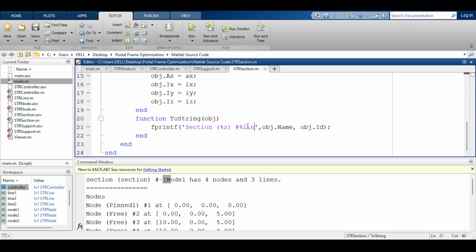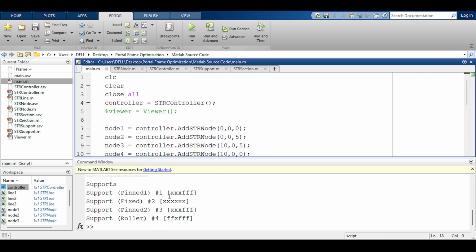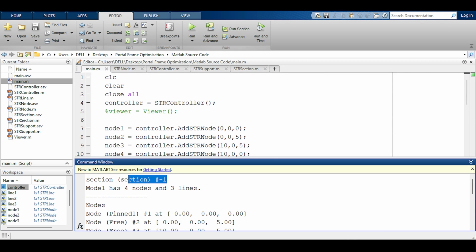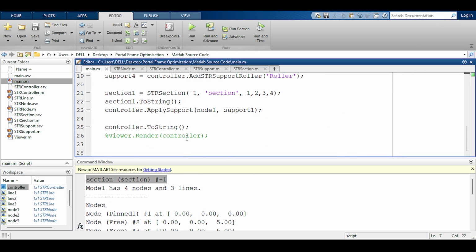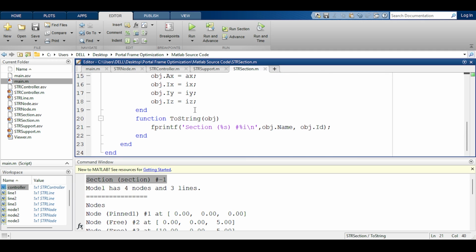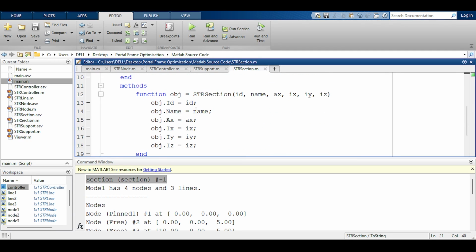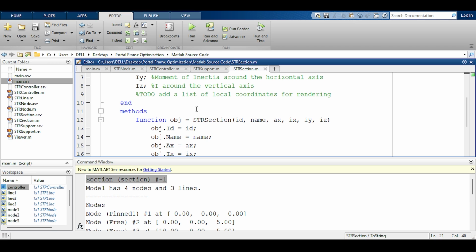So here is my enter key. Fantastic. Now, if I run again, you can see that in the top, it says section -1. Fantastic. So this makes sense. Now, this section will be expanded upon in the future, but for now, I think that's enough for a section.